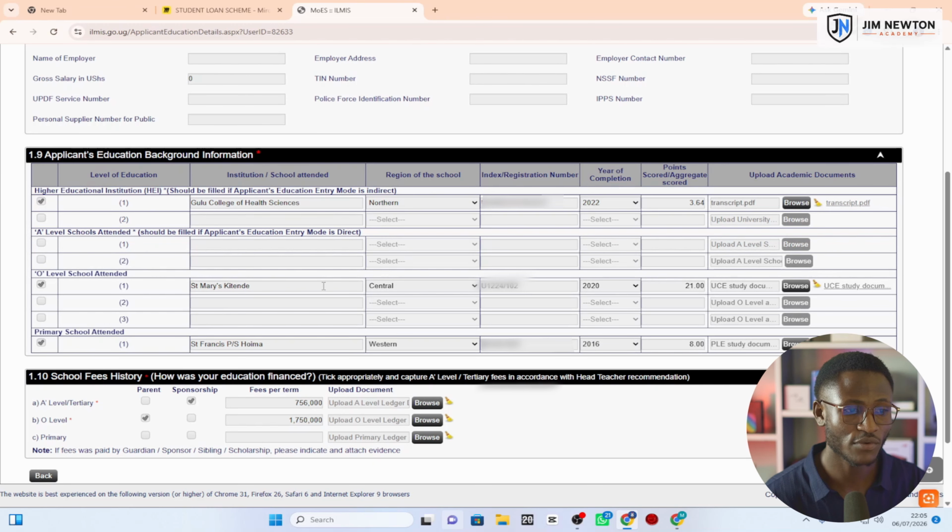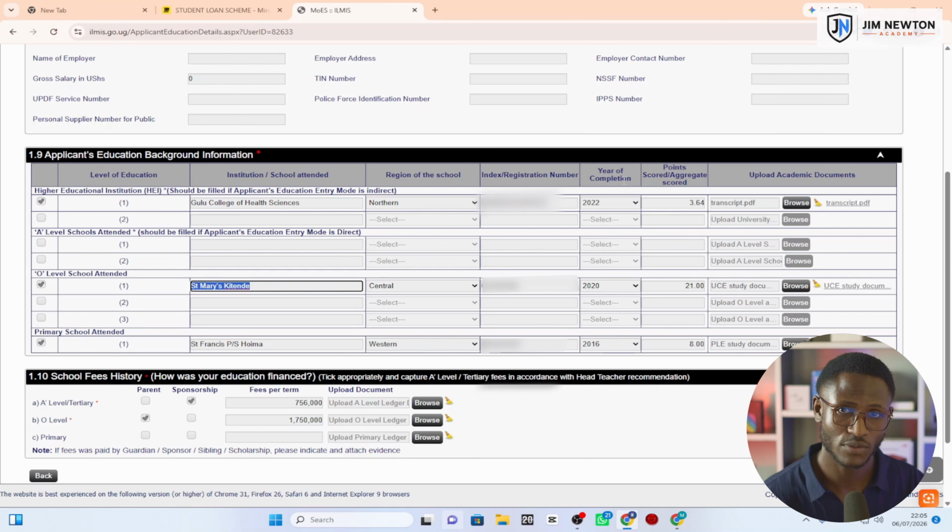Down here, O level, you finish at maybe any other school, St. Mary's Shitende, Nagalama, whatever, Central. This is self-explanatory. All I'm saying is don't put in wrong stuff. Don't forget the points that you scored. Then primary school, again, put this if you have it, and make sure by there you have these things because they help drastically improve your chances of getting into this scholarship.